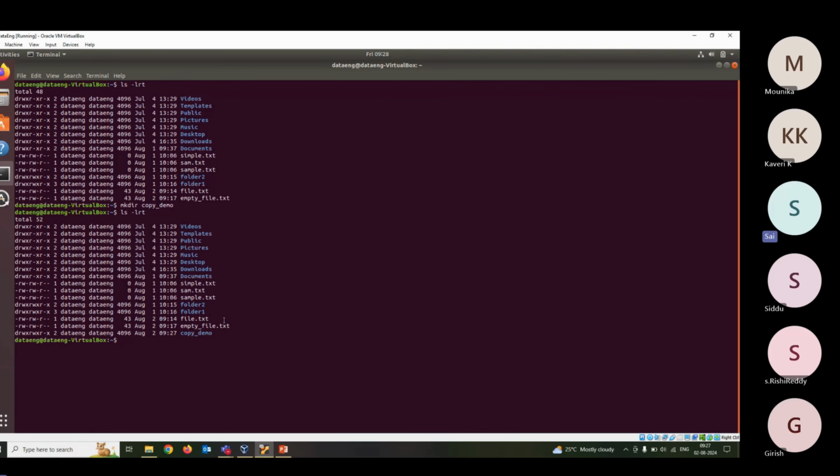So I wanted to copy one simple file. I'm copying file.txt to copy demo. That's it. Now the file is here, right? This is a simple execution. So we are just copying the file from the current directory to the new folder that we created, that is copy demo. Now the other way, how do we copy from one file to another file?